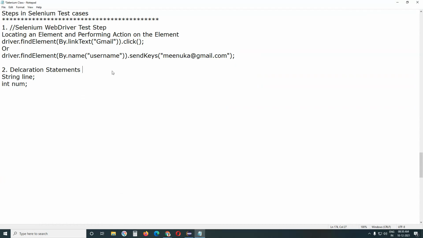Declaration statements. What do we declare? We declare fields, data fields. Fields means variables. We declare fields and methods in our test cases.